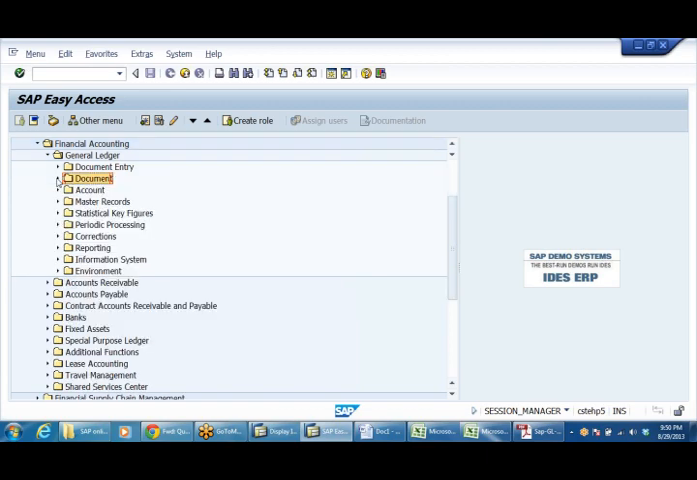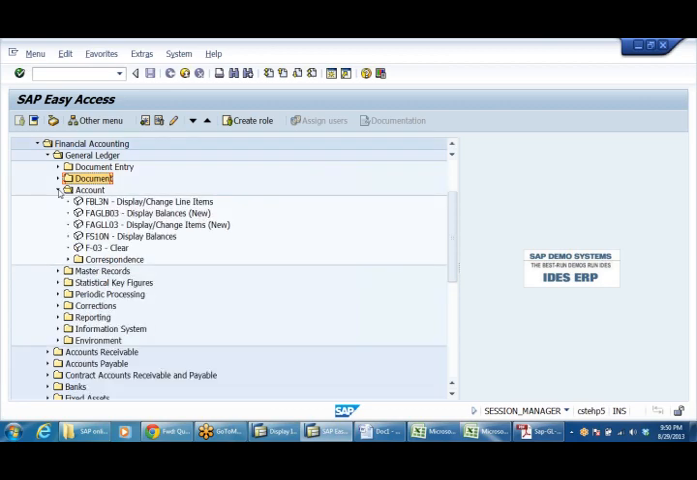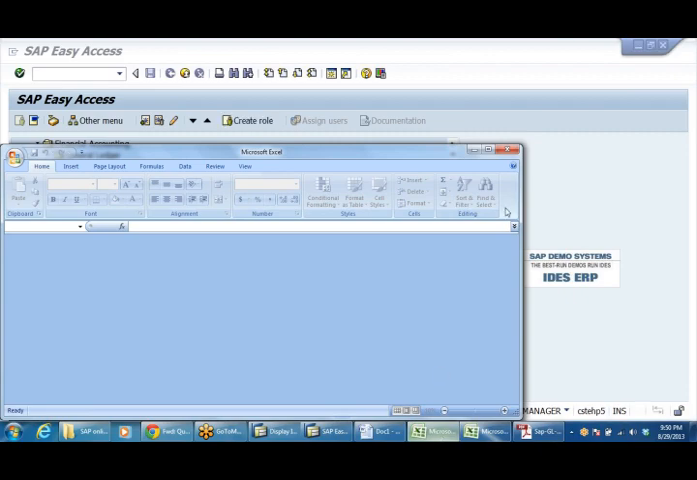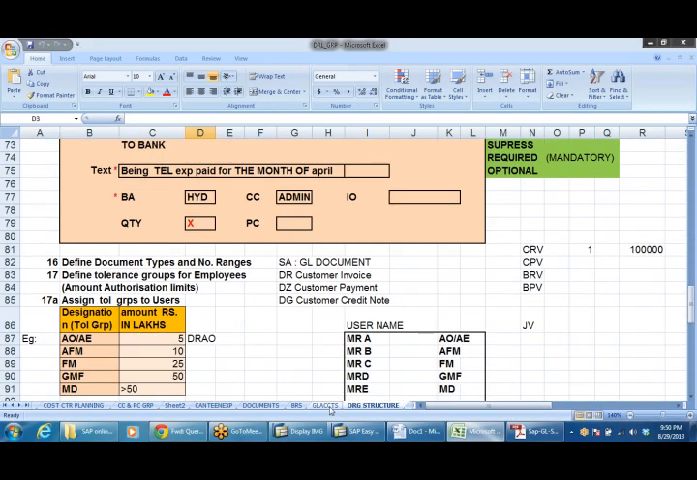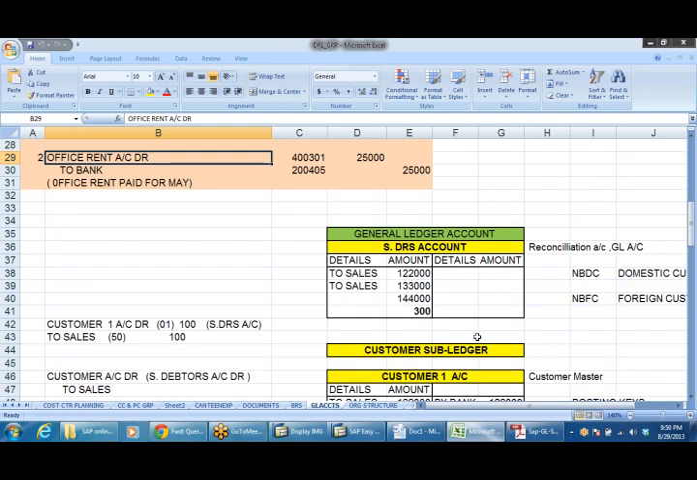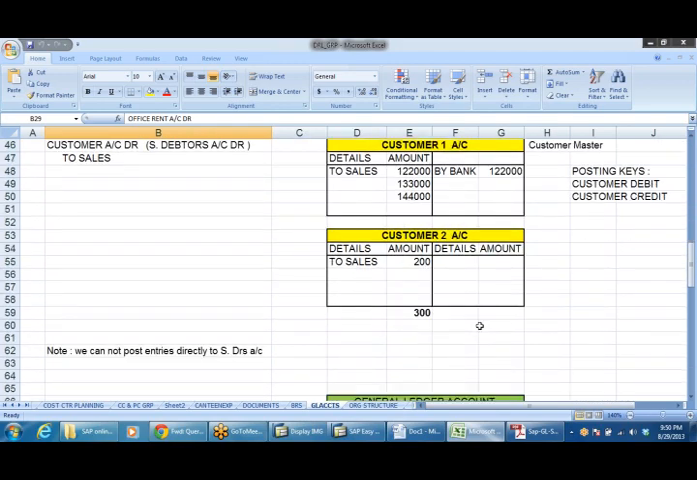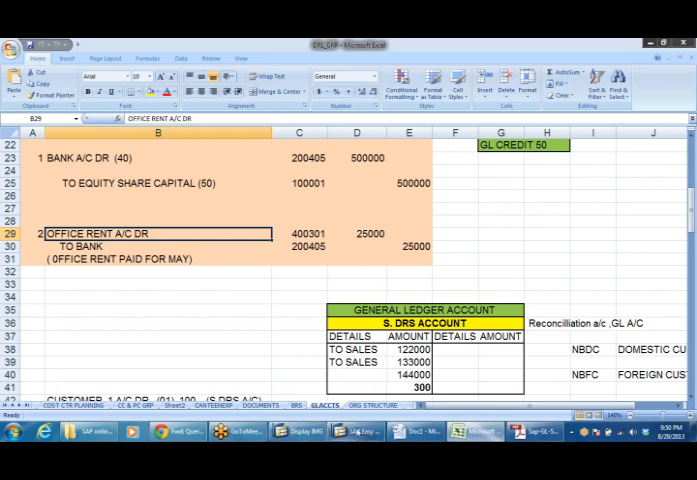Next, I want to see my account. I want to see the ledger account. Because we have created so many GL accounts and we have posted the entries, I want to see the GL account. In case of a manual system, what we do, we create a T-shape account, right? And in SAP, I want to see this.